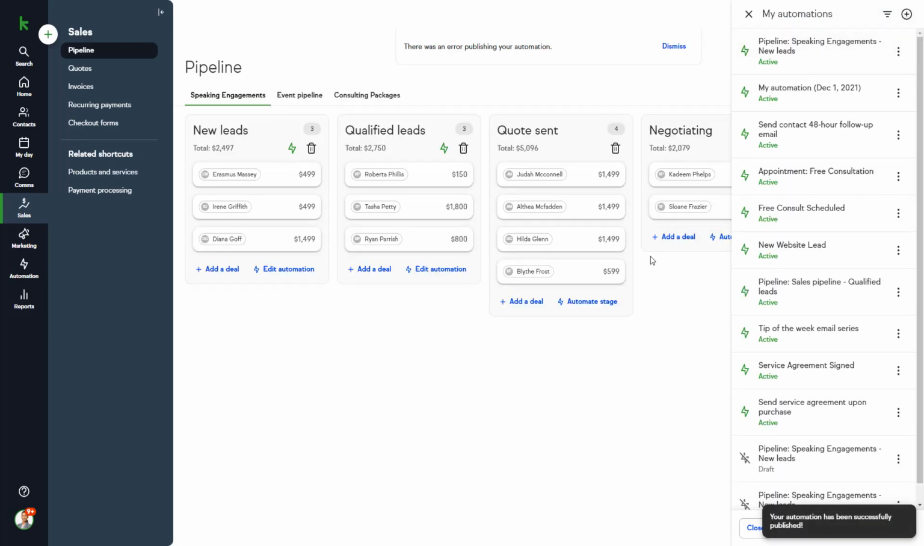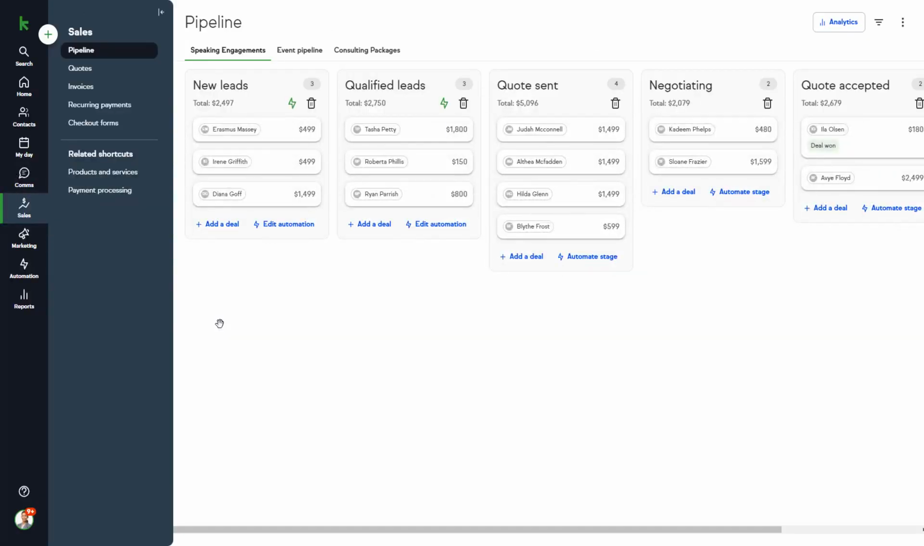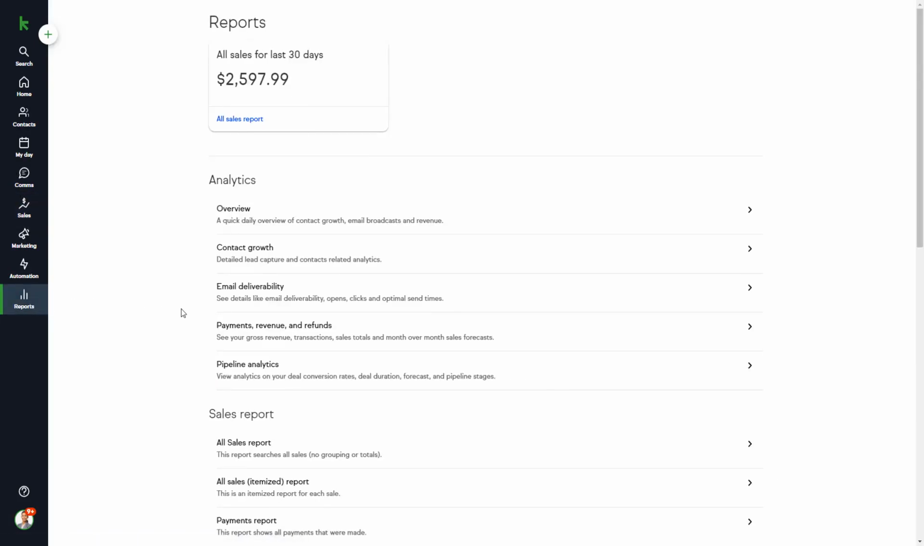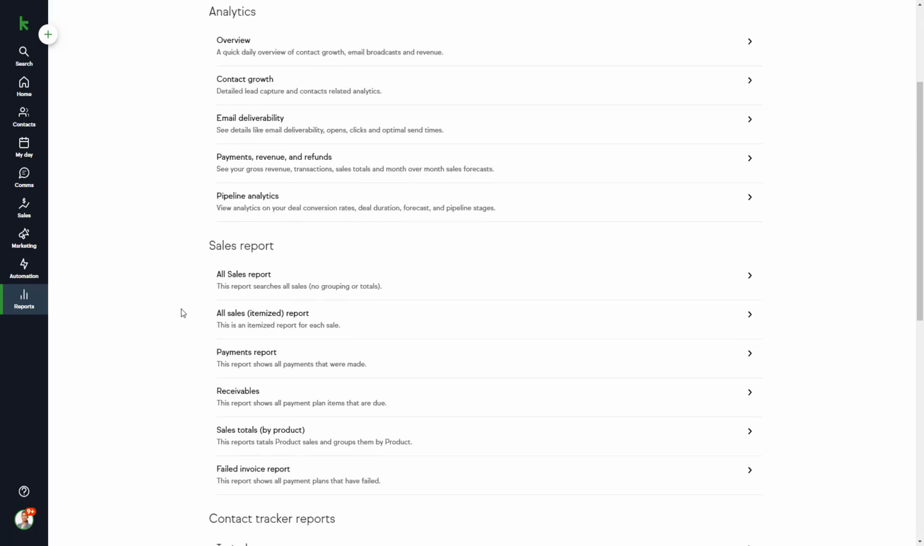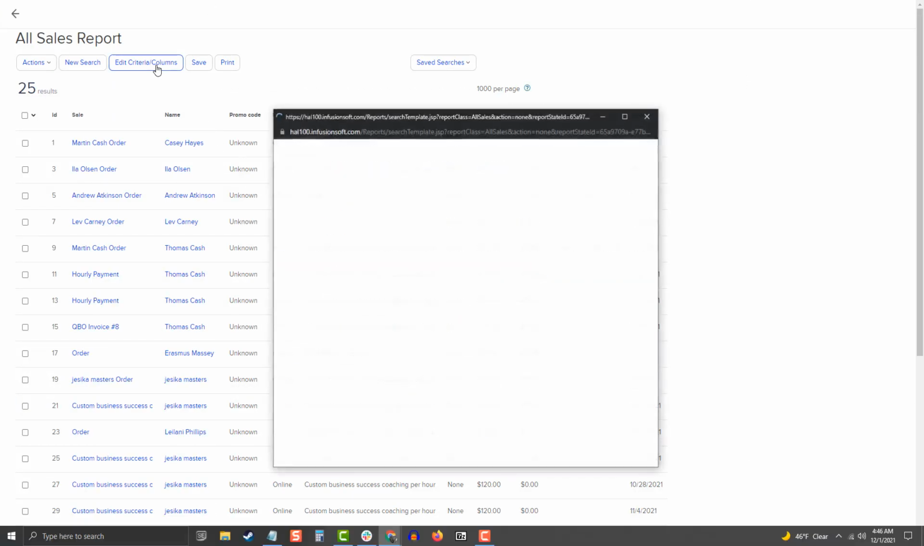Note that there is now a green icon on the stage giving you a visual indicator that there's automation attached to the stage. So if you forget what the automation does or want to edit the automation in the future, just click that icon. The Reports section gives you many types of reports to help you better manage your sales and marketing activities. Each report gives you access to advanced search criteria to help you find exactly what you're looking for.